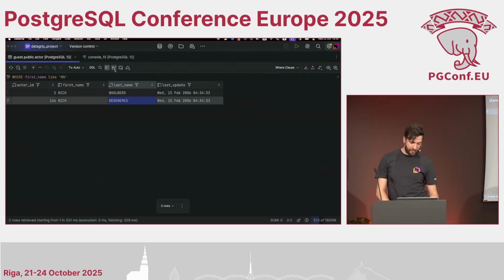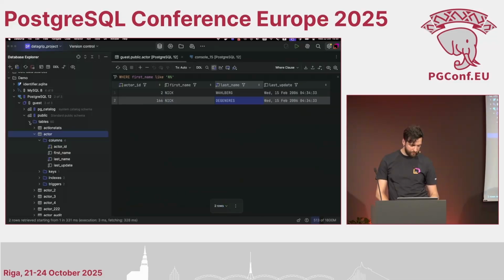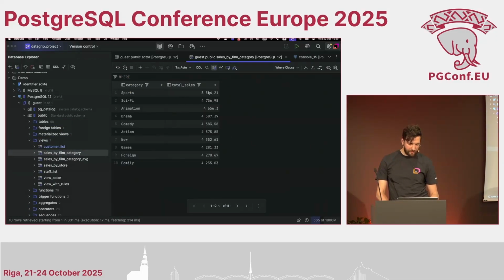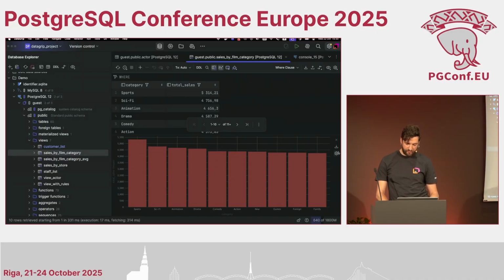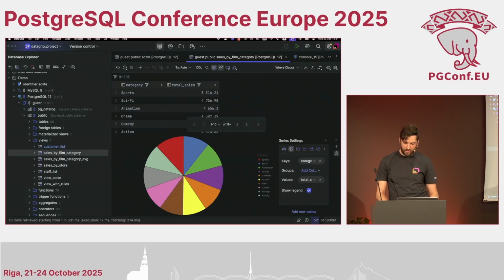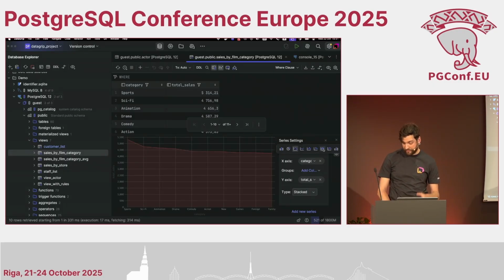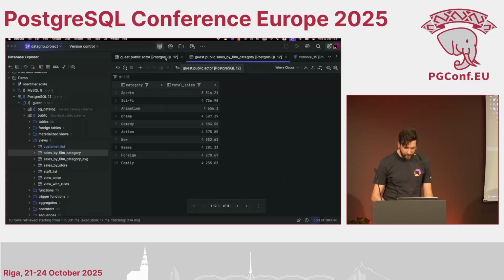What else we have here? We have some chart functionality for this data. It's not really useful. Maybe I can go to view, sales by film category, so it has some numbers. You can always open the chart and see, like, have some simple chart over here. You can have pie chart or this type of diagram, and then export it. So if you do some data analysis, you can go here.